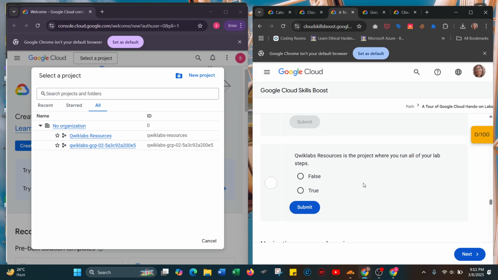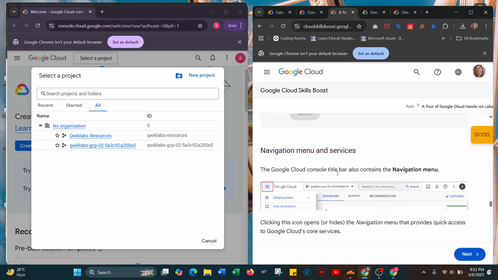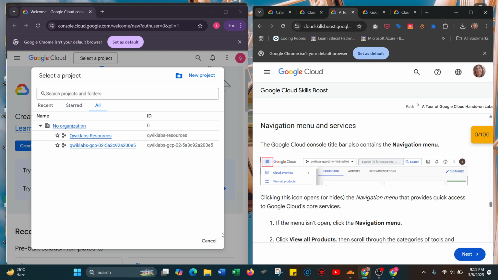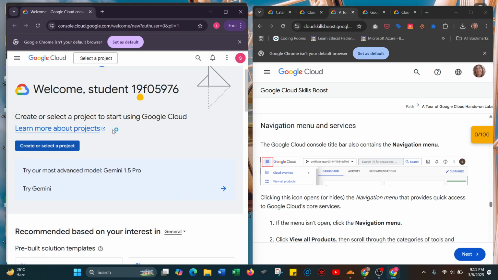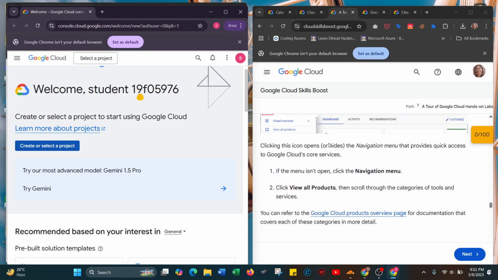Is the project where you run all of your lab steps? True. Oh, it is false. Okay, it will be false. It's not. So we cannot run all the lab steps. Okay. Navigation menu and services. Let's cancel. Okay. This is my navigation menu, and clicking this icon opens or hides it.